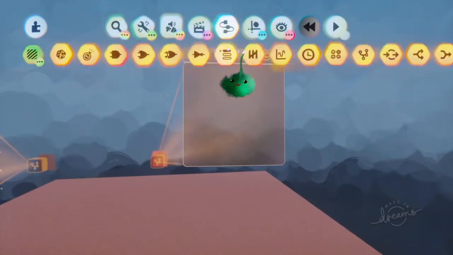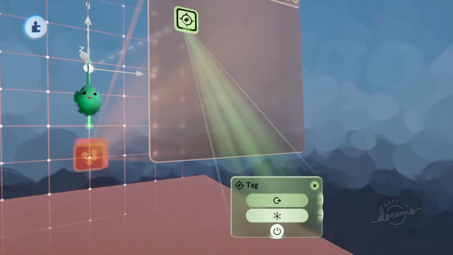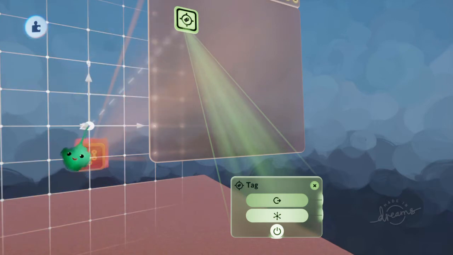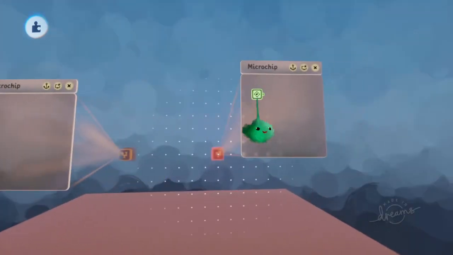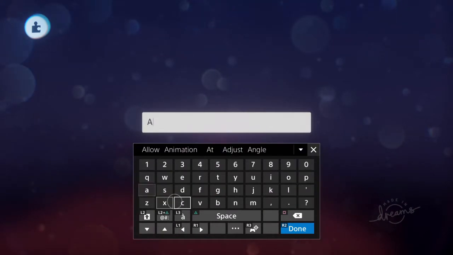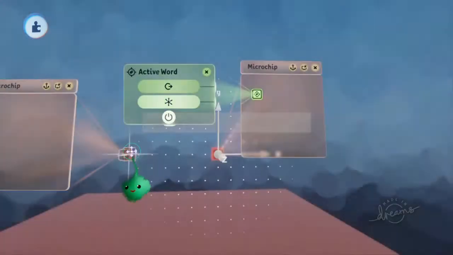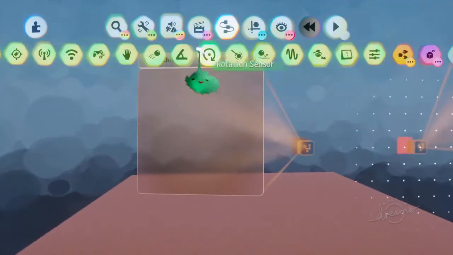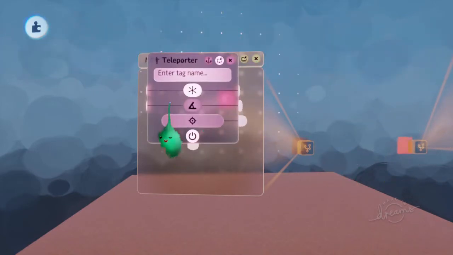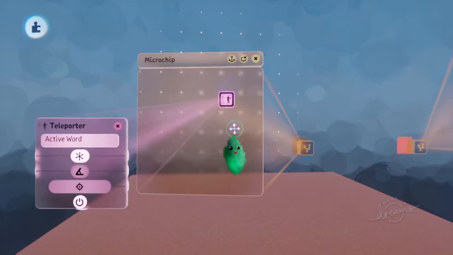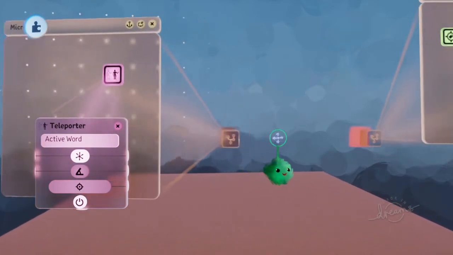So this simple part will have a tag in it to say where it is. I'll grab the gizmo of the tag, and then I'll press triangle to snap it to one of the grid points, and then I'll put it in the center of the face of that microchip, and then I'll give it a name. So this is the active word, and then I'll have this teleport to it. So I'll have a teleporter that looks for that same name, and we want to associate this chip with that group so that that whole group is teleported.